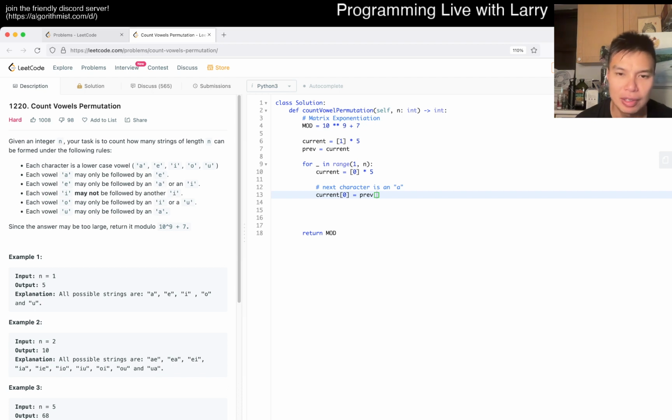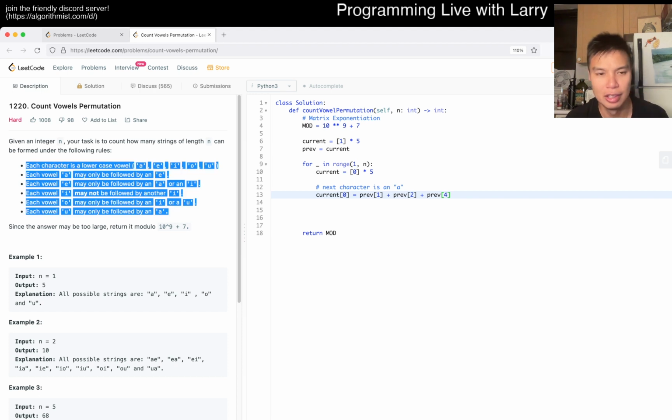So yeah, we want to put this as an A. We can only put it behind the substrings or suffix whose last character is going to be an E, which is 1, plus an I, which is a 2, plus previous of 4 for U, right? This is me looking at the thing on the left just to keep track. And it seems to be okay.